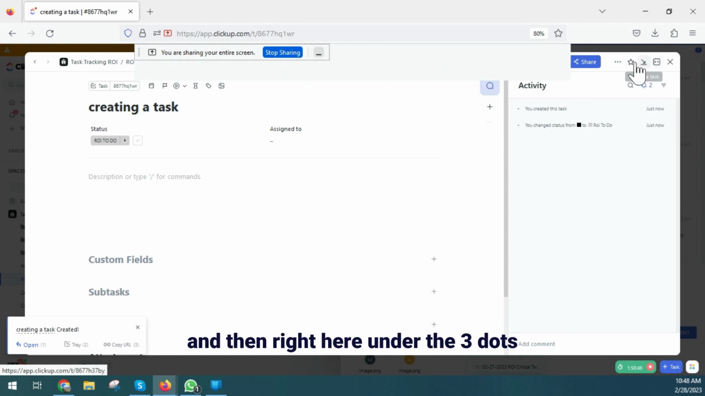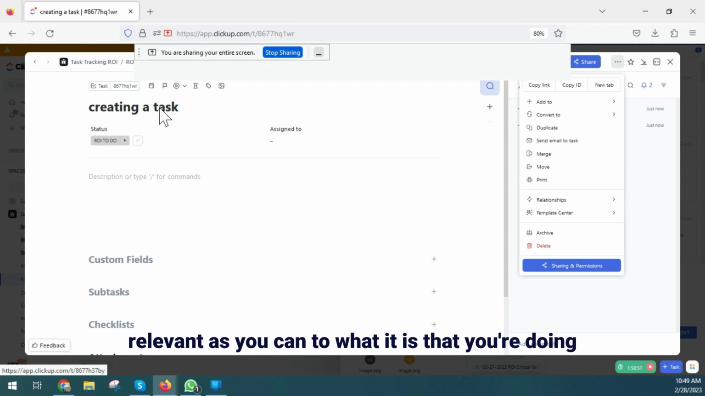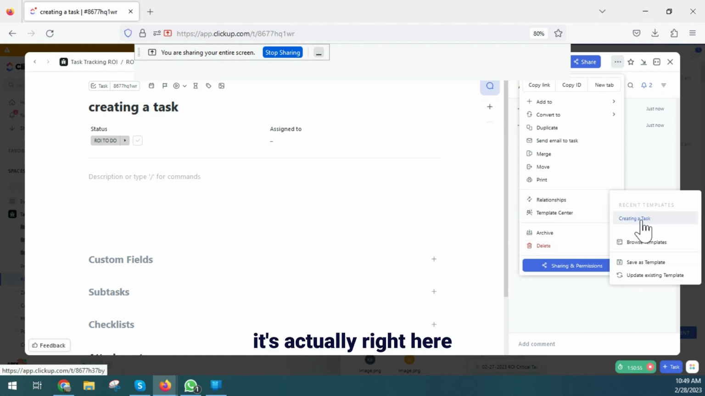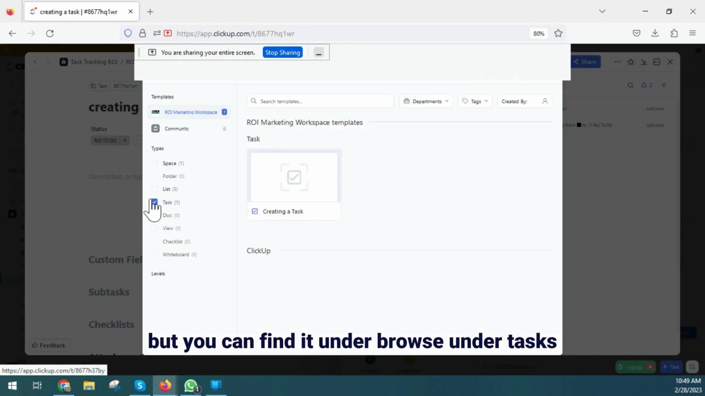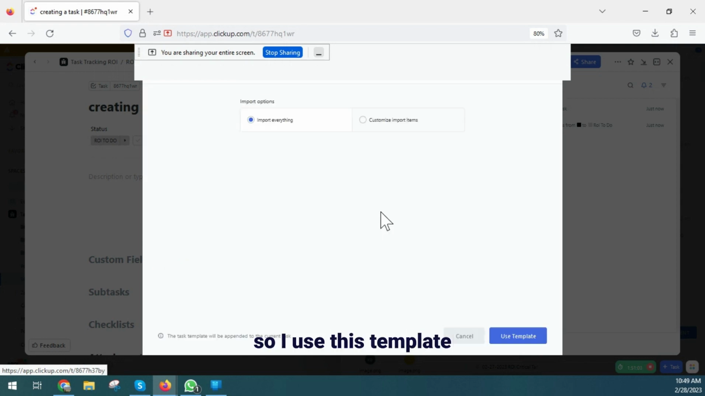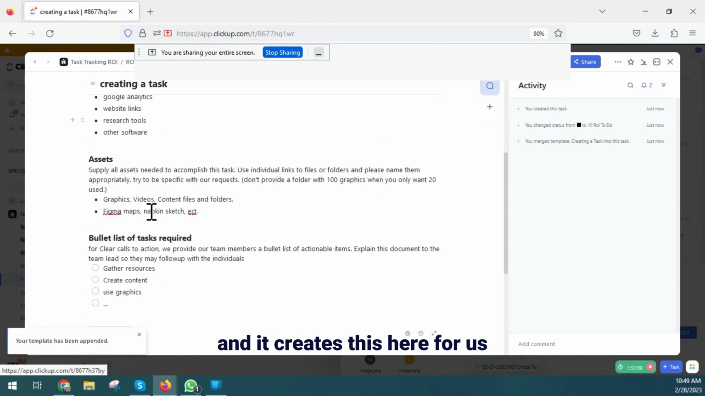And then right here, under the three dots, I've made a template. So you name the task as relevant as you can to what it is that you're doing. And then you go to Template Center. And it's actually right here because I've already been using it, creating a task. But you can find it under Browse, under Tasks, creating a task. So I use this template, import everything, and it creates this here for us.